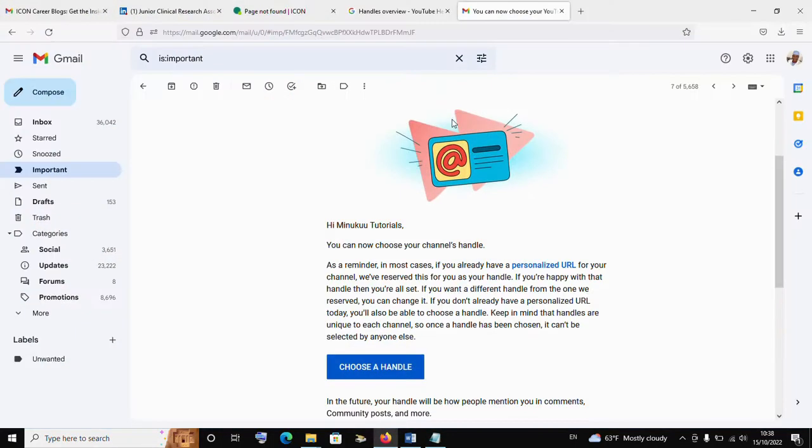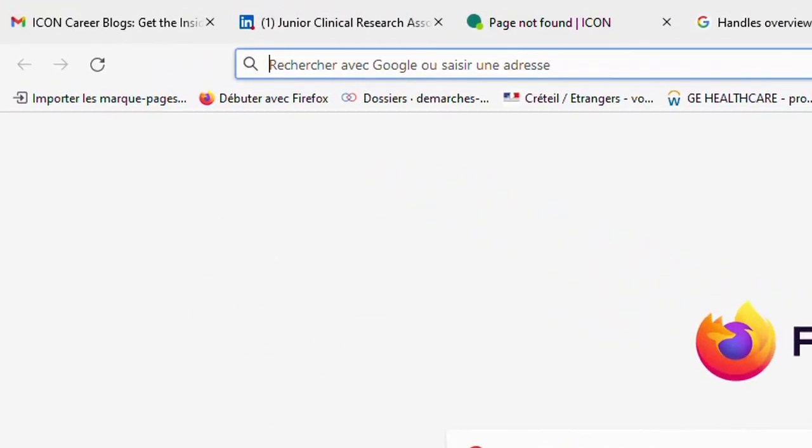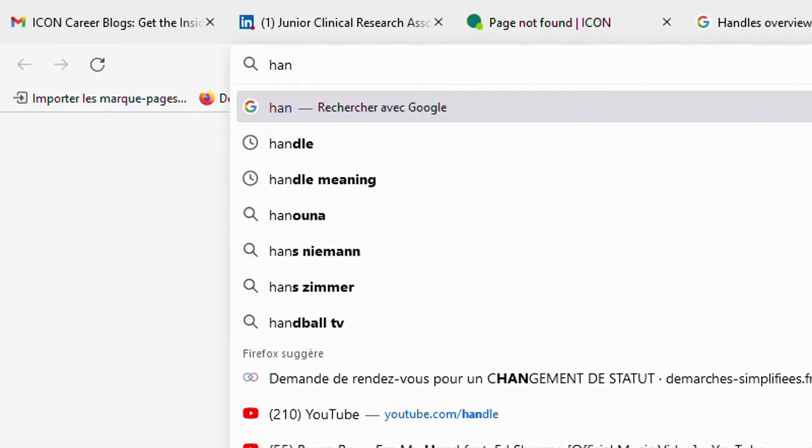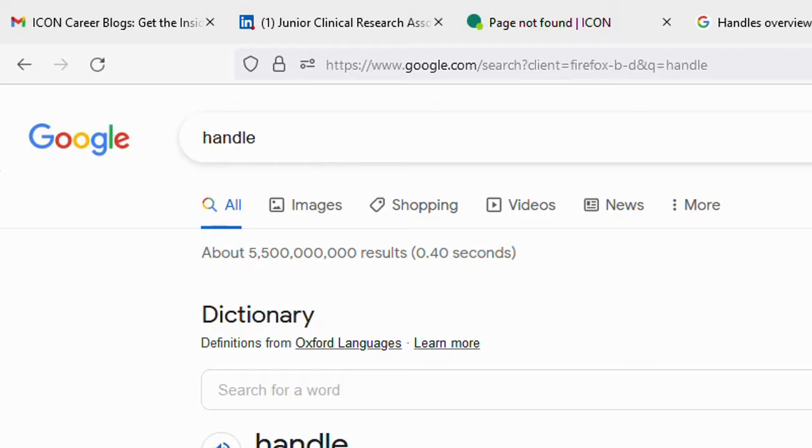So let's quickly Google what handle means. Like we often hear people saying, could you please give me your social media handles. People are going to be confused about YouTube channel name and YouTube channel handle. That's why I'm trying to just Google it. We're in the information age, so for anything at all, just Google it.